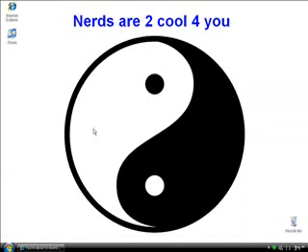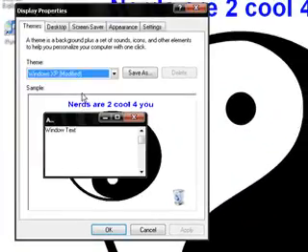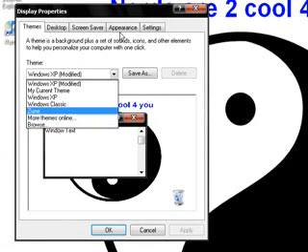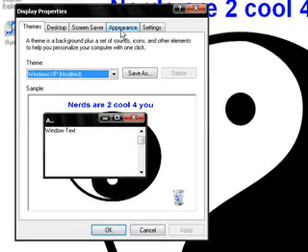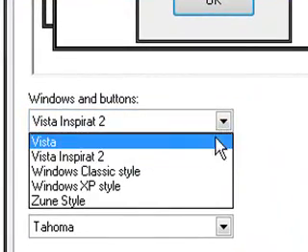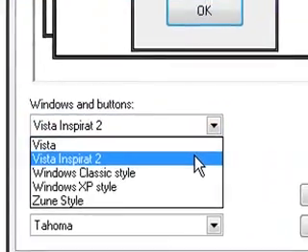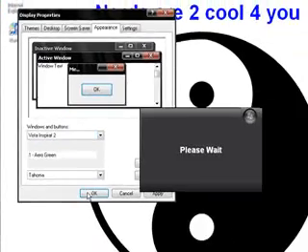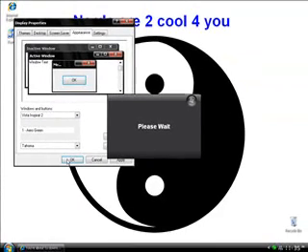If it didn't already automatically give you it, you go to right click, properties. I don't think it will have installed it in your themes, but you go to appearance. Click on that, and then you go down here to Windows and Buttons, and you click on Vista Inspirat 2. And you apply it, and you click OK. So, there you go.